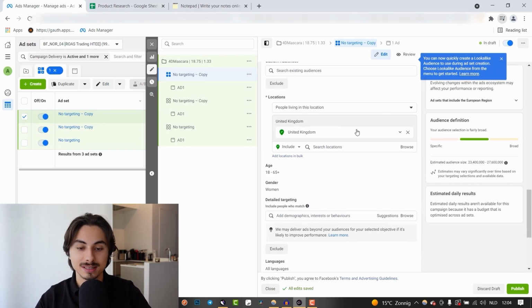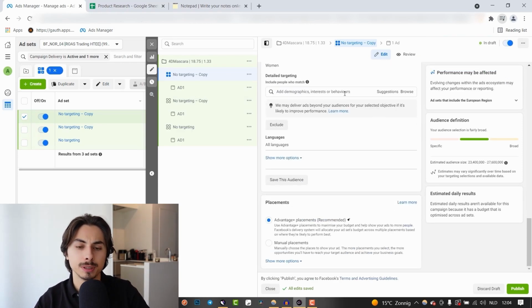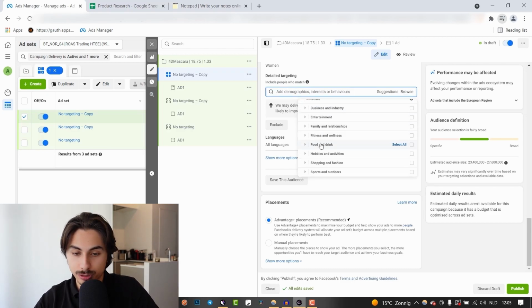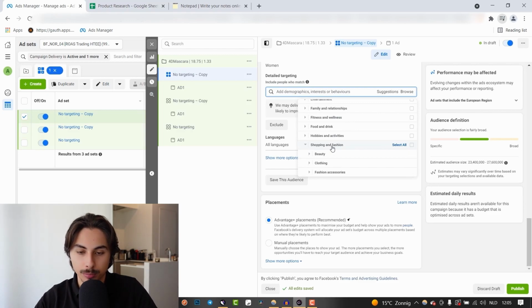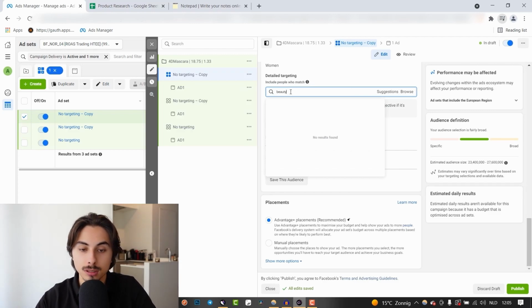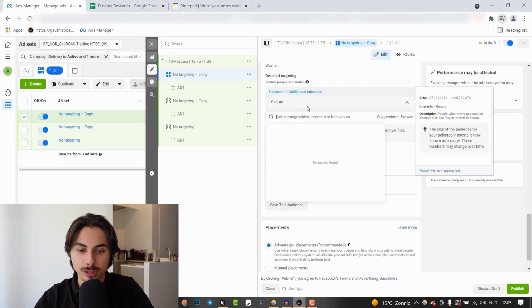So you have to make sure it is an interest with more than 100 million people. So if you don't know what interests there are, you can click on browse and you can go to interests. For example, this is a mascara, so it would probably be somewhere in shopping and fashion, and then beauty, for example. So I know that there is an ad set called beauty, which has 1 billion people in it, which we will select for this ad set.